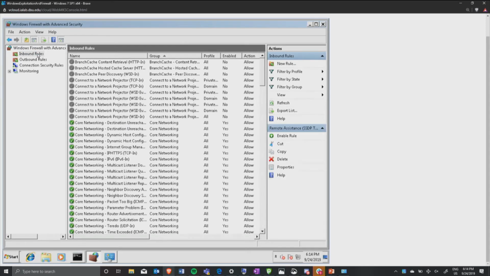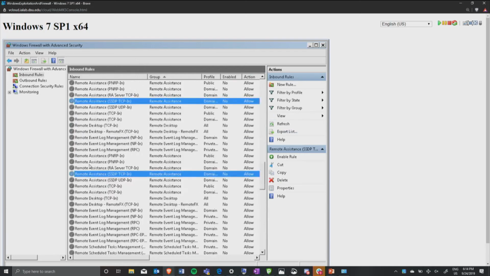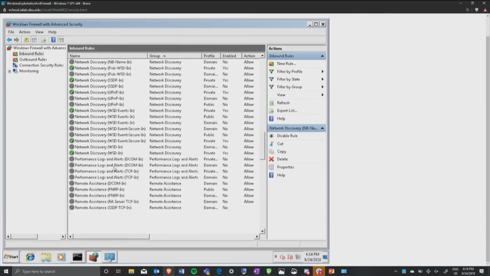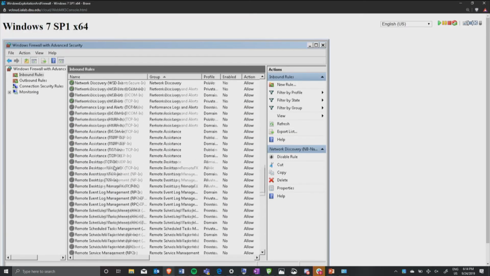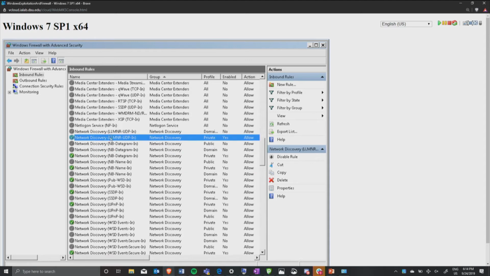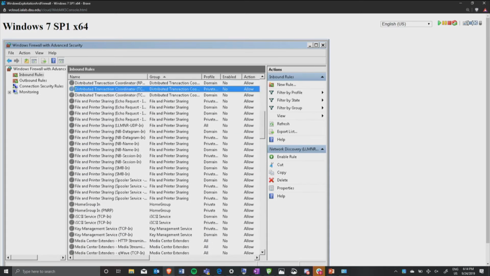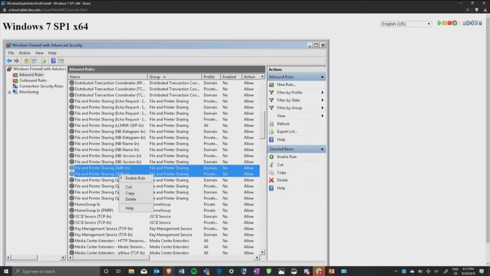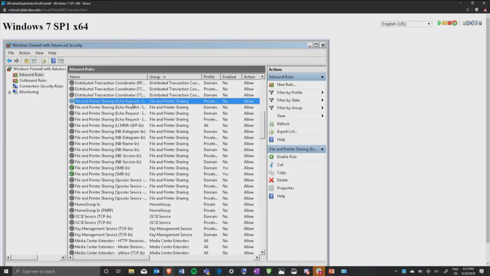So say that you all of a sudden magically have your SMB service that needs to be scored. All you have to do is go down here in your inbound rules, go to file and printer sharing, then allow that. Enable rule. And then the scoring engine can interact with you.